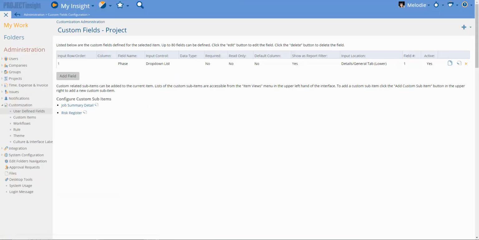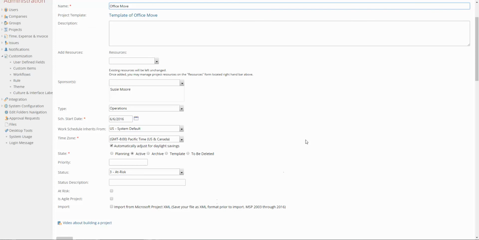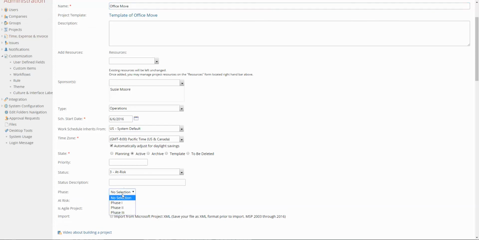So we're going to go ahead and save this field, and I'm going to open up another tab here. So right now, this is the standard form. Let's go ahead and give it a refresh. And you'll see here down at the bottom, our new custom field with the different phases, and then the way that we ordered them. So this is how you create the custom fields in Project Insight.